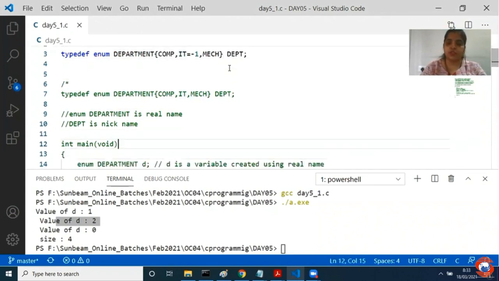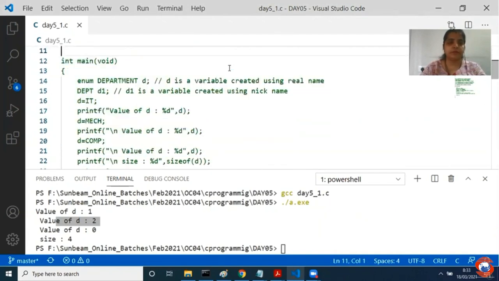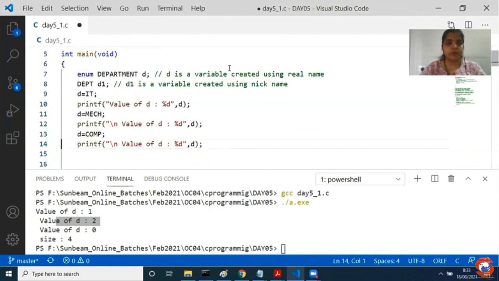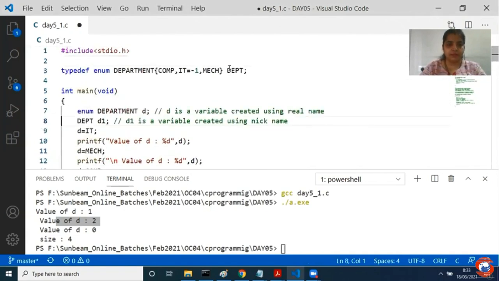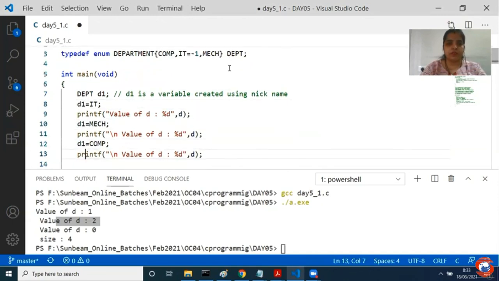And maybe I wish to print the element data. So I'll take the same code. I'll write a variable D. Let us try with nickname only. So I'll write D1 is equal to IT, D1 is equal to MEC, D1 is equal to 1.